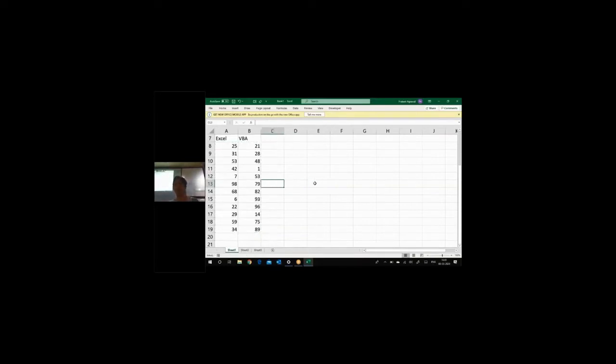Okay. Now what I want to do is find the total marks. I've got two columns, one for Excel, one for VBA. I want to find the total marks. How should I find it out? It is simple. Adding, just plus. Just the plus sign.